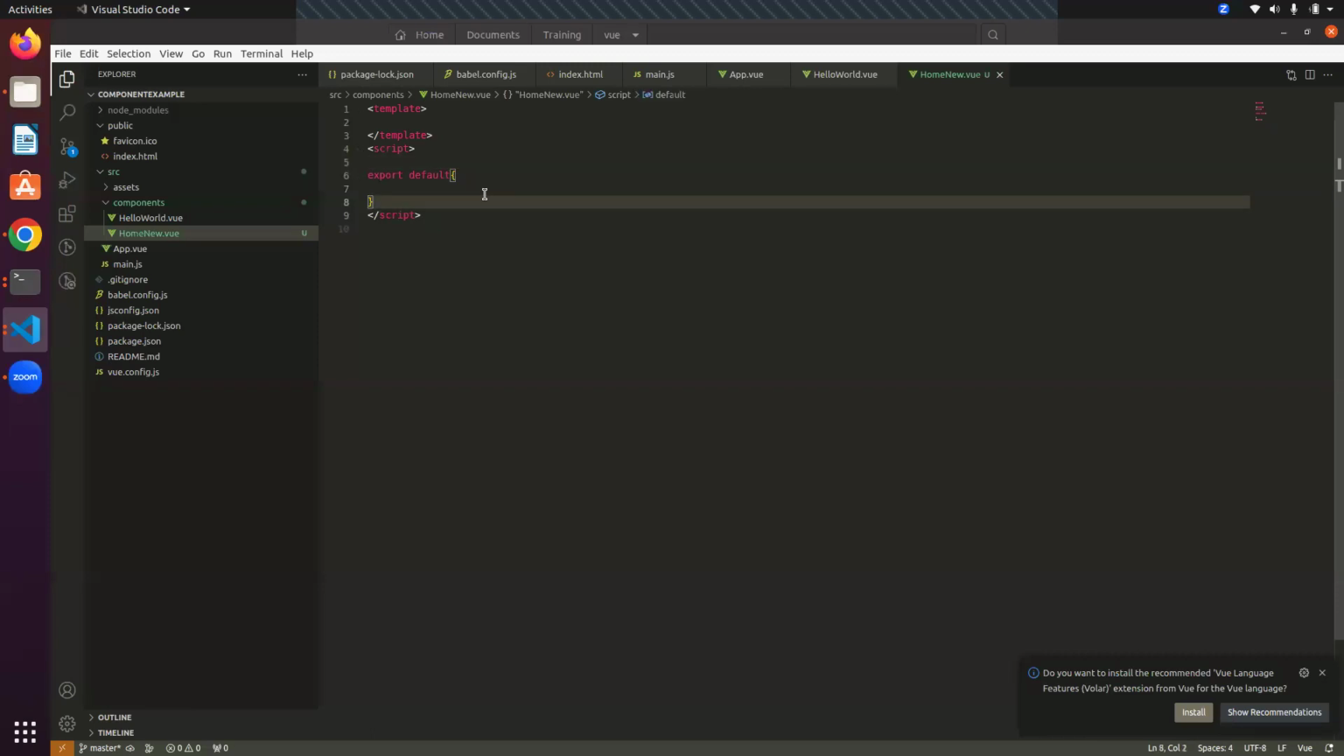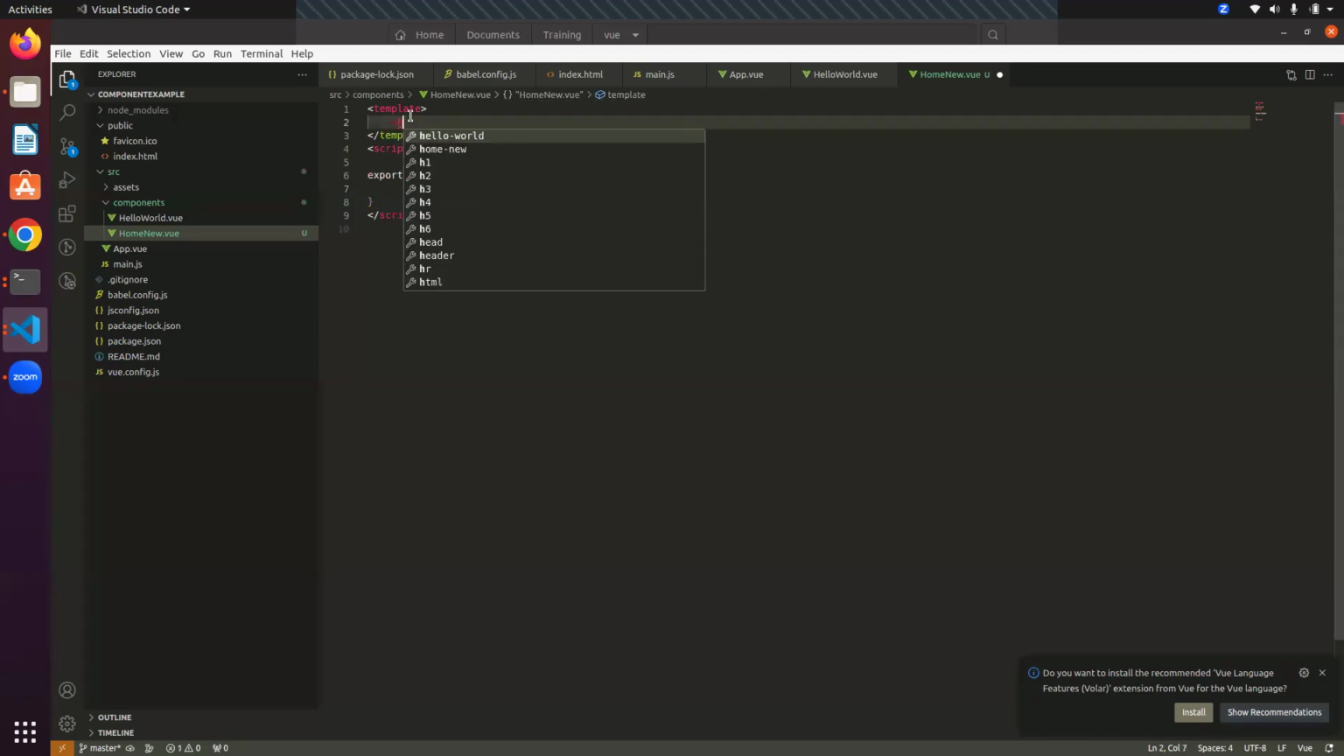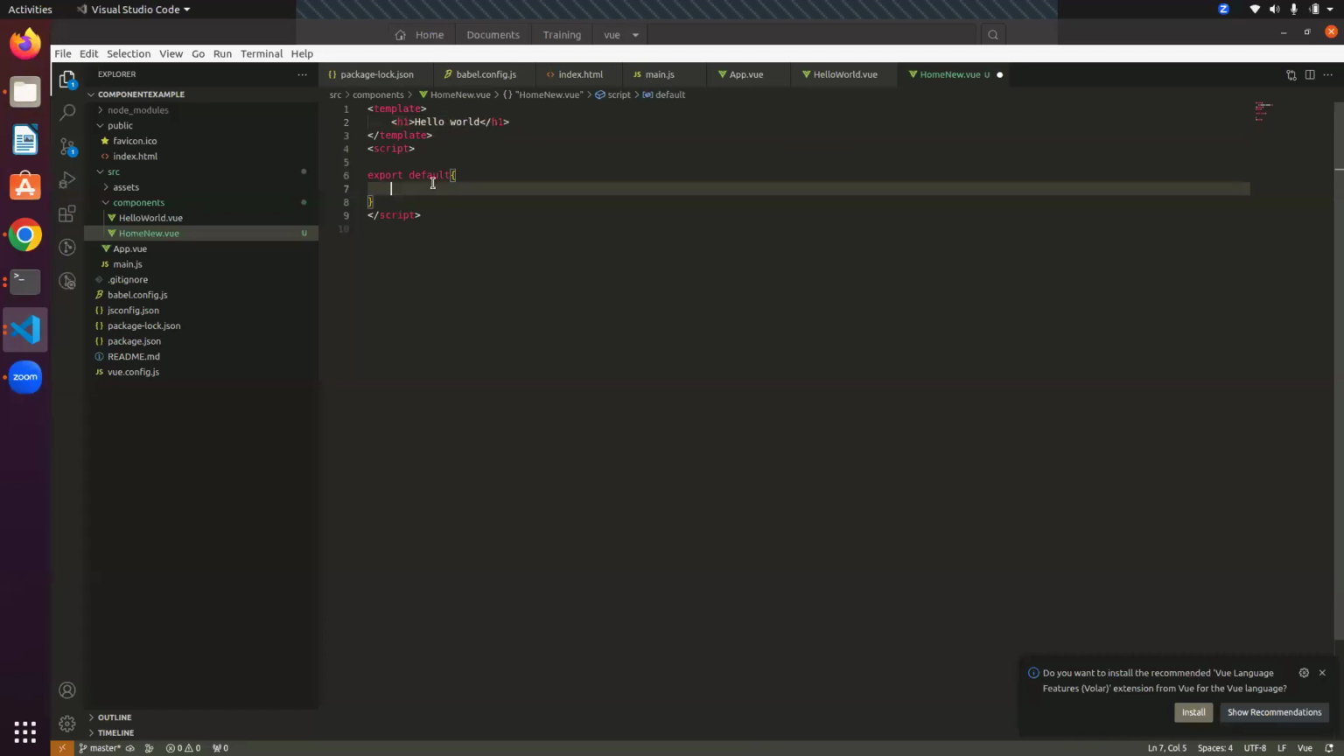Okay, this is the basic syntax of a Vue.js program. First is the template, then the script, and then we export what we want to export to another page. In this, I will just print an h1 tag with hello world. Then I name what I want to export this as, HomeNew. This is a small program I will write.